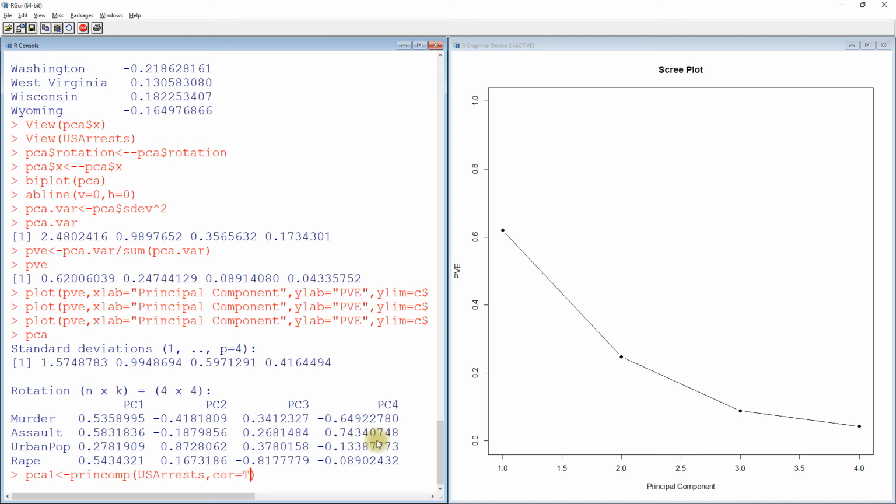So instead of working with the covariance matrix, you are going to work with the correlation matrix. That's the only difference when using princomp. If you want to get the same result, you have to use cor is equal to true. All right, it's the same as working with scale is equal to true.